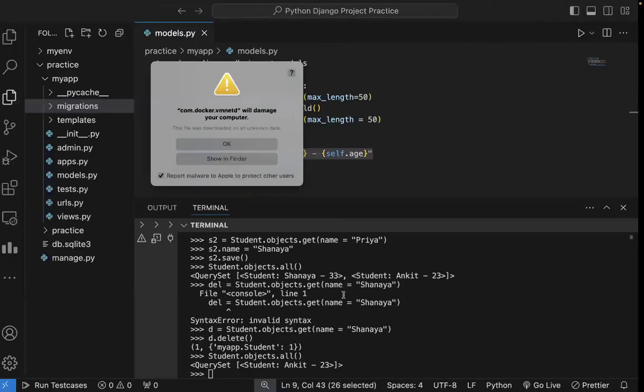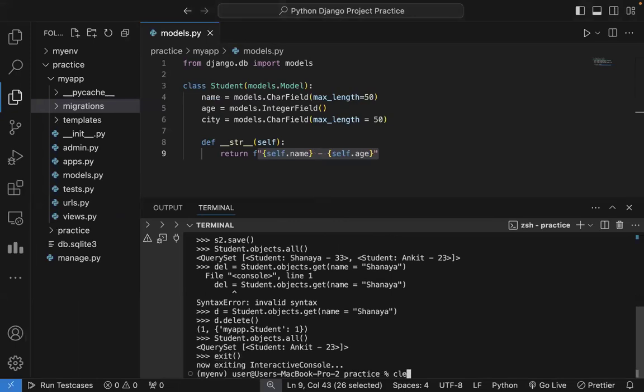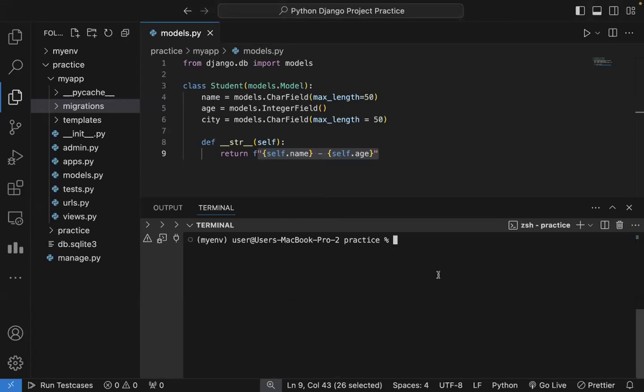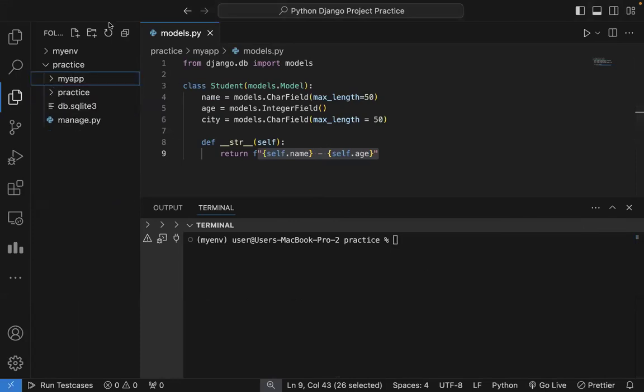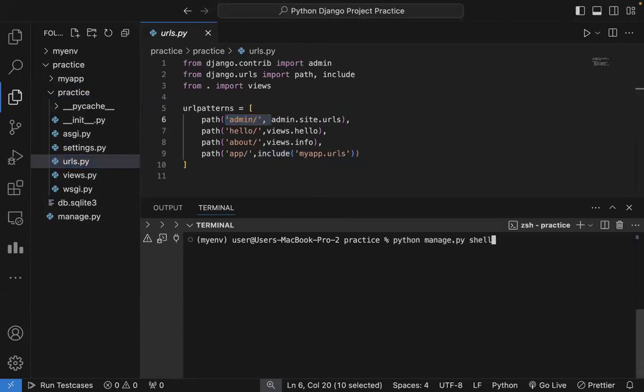Okay. I'll just exit this interactive mode and clear everything. Now we will start our server. Before starting the server, we will create one superuser. Because if you carefully observe inside our project, inside urls.py, we have this admin path. Let's see what this admin path does. I will run it and show you where we can log in.